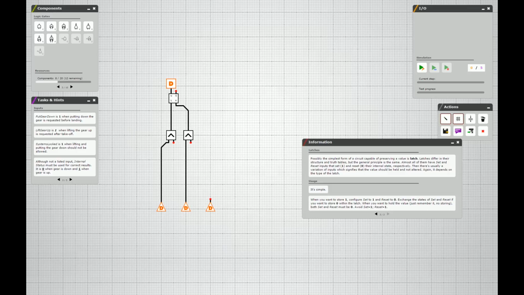Okay, so we need to hook that up to that, hook that up to that, and then we should ground that essentially. So let's do that. Let's grab a wire and connect that up. I think this is going to work. Let's try it out and see.